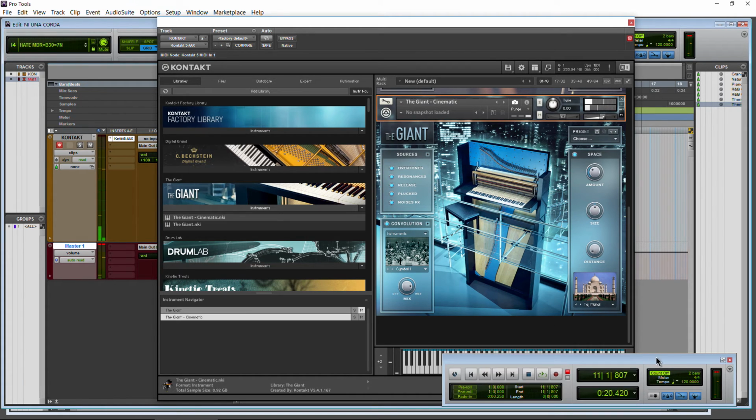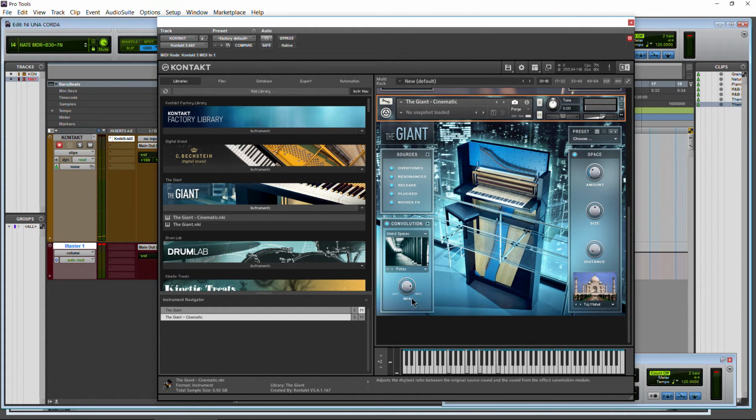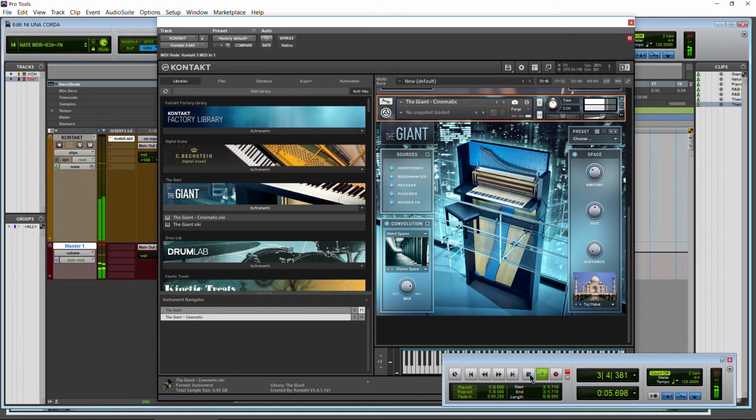Now you wouldn't want to play a MIDI phrase with this. You probably wouldn't. I mean, if you want to, hey, knock yourself out. But it sounds kind of weird. But there you go. Really cool stuff that you can do down here in the convolution section.